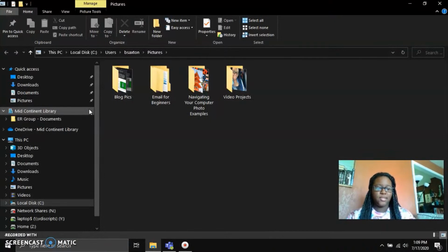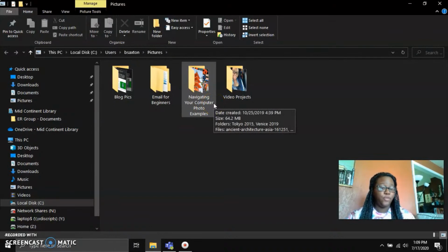Now if you want to access that through your File Explorer, all you have to do is in your navigation pane on the left hand side, click the pictures location, and it'll take you to the exact same screen. You'll see here I have some folders already set up, and I have a particular folder for photo examples. So we'll be playing around with that to show you how to move your files into folders.